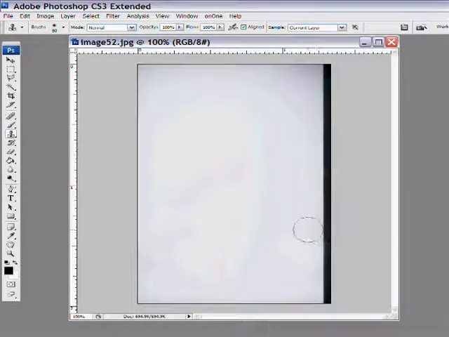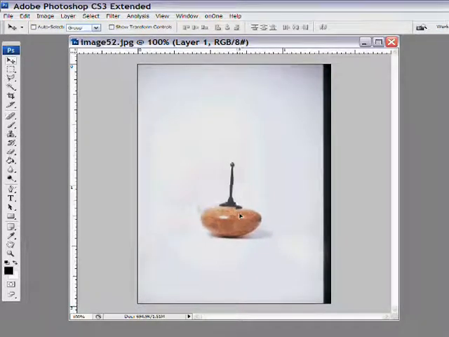Okay, so I mean, there you go. You essentially got your background. You can fix it up a bit. I don't know, I can't really see the tones right now. So now you'll go ahead and paste the jug back.